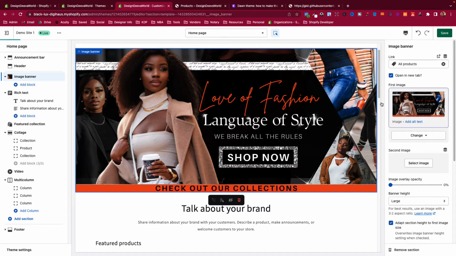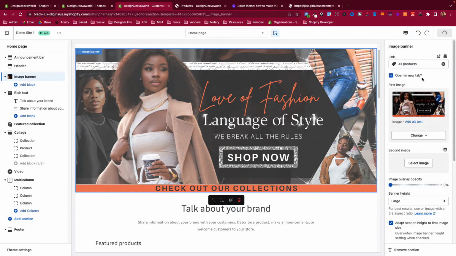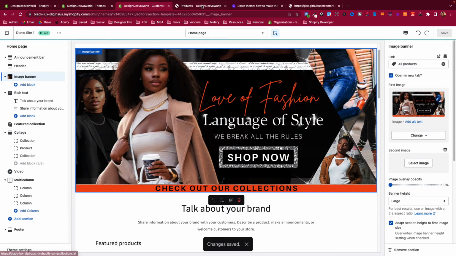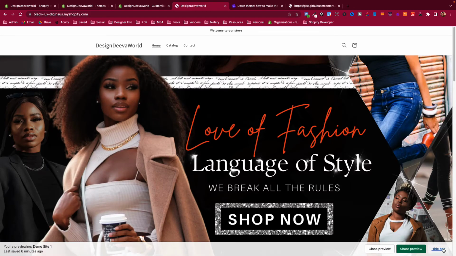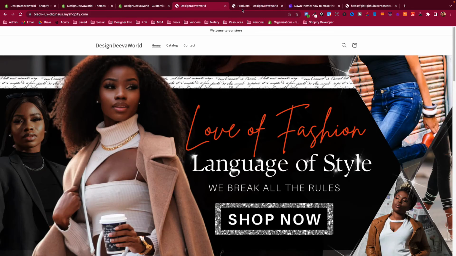Okay, so let me show you what that looks like. For example, I click the open in a new tab. Let's refresh. Let me go back to the homepage. Okay, I'm going to refresh this again. I don't want it to do that. I don't want it to be on two different tabs, right? I want it to open in the same tab, it makes for better usability.